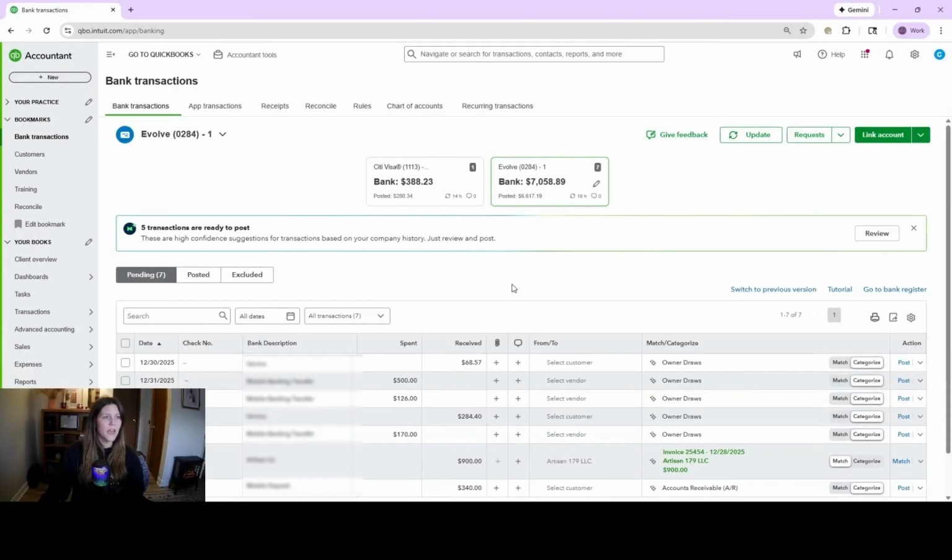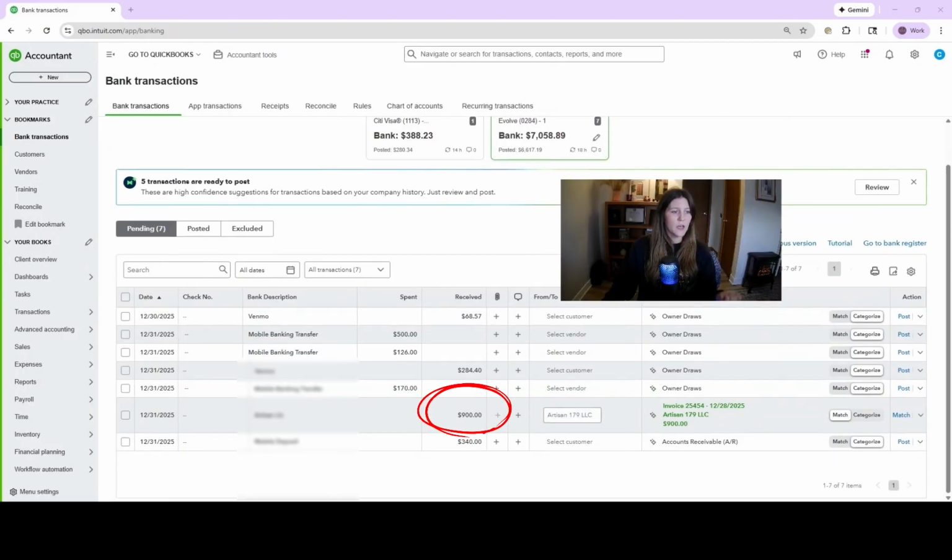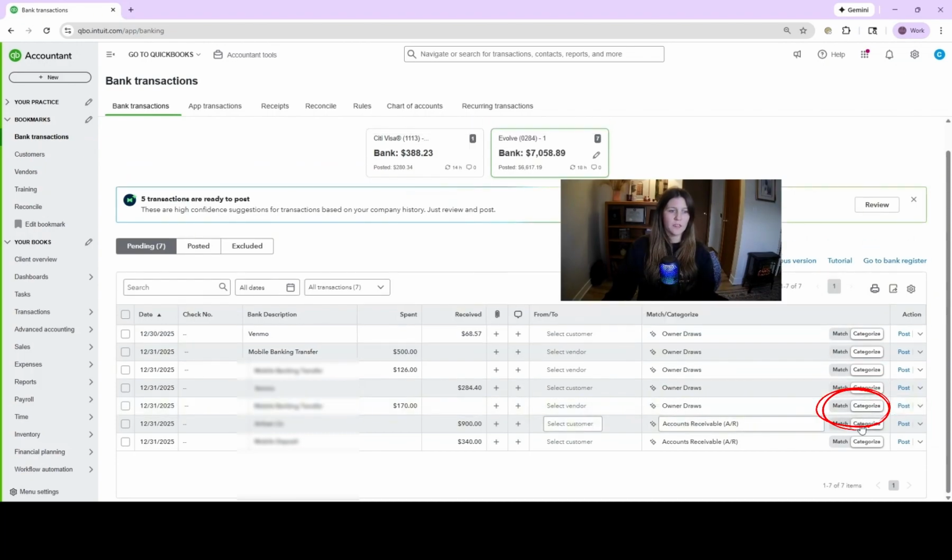Okay, so let's say we have a money in transaction that we want to create a rule for. As we can see, we've got this $900 payment from a customer, and I do actually have invoices that are auto created as recurring transactions for these, but let's just say we don't have those and we click categorize. Right now this transaction is getting categorized as accounts receivable. This is just the category that QuickBooks Online is choosing. I didn't do anything to pick this category. So let's create a rule for this one.